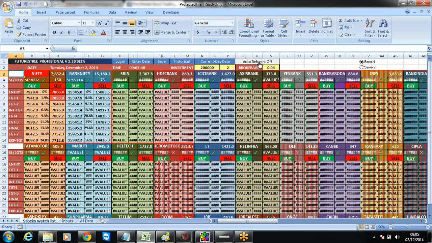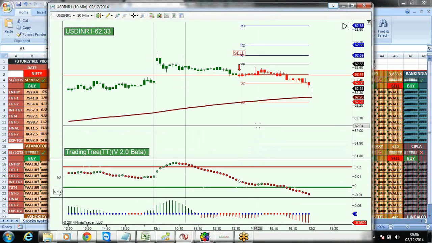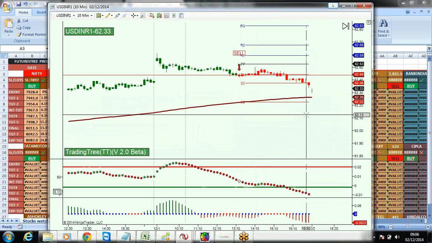We have a button here. As soon as we click that, your data will get refreshed every 3 to 4 seconds, and we will be getting calls, the entry levels, that is the entry prices. Once we get the entry prices, either a buy or a sell call for each and every script, then we can start trading in those particular scripts. So that is about the futures tree, and trading tree also will be opening the charts. Once we open the charts, we'll be getting buy or sell pop-up alerts with voice. Once we get the calls, then we'll be placing orders on the trading tree also.